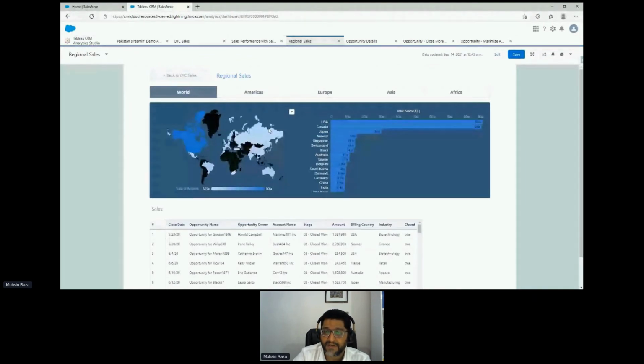The sales figures are also reflected here on this fancy world map, and you can just hover over any country or any region and see how much business the company is doing in each region based on the billing country. And similarly, you see all the detailed opportunity data here at the bottom as well. If I want to drill based on the continents, we have these at the top, so I can drill and see how the company is doing in Americas, how the company is doing in European region or Asia or Africa.